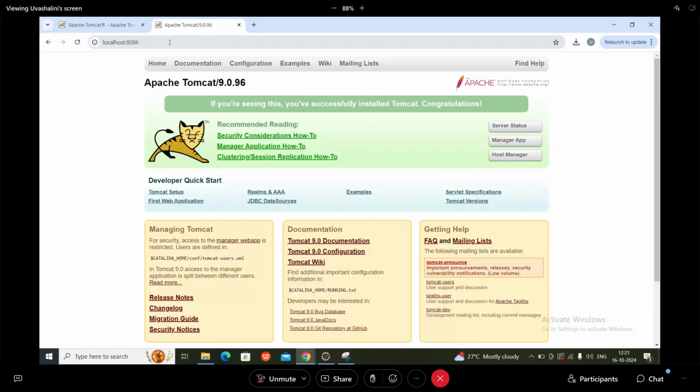And you should be able to see this. Can you see this? If you are viewing this page, server installation is done perfectly and your server is ready for servlets. Am I clear with that?